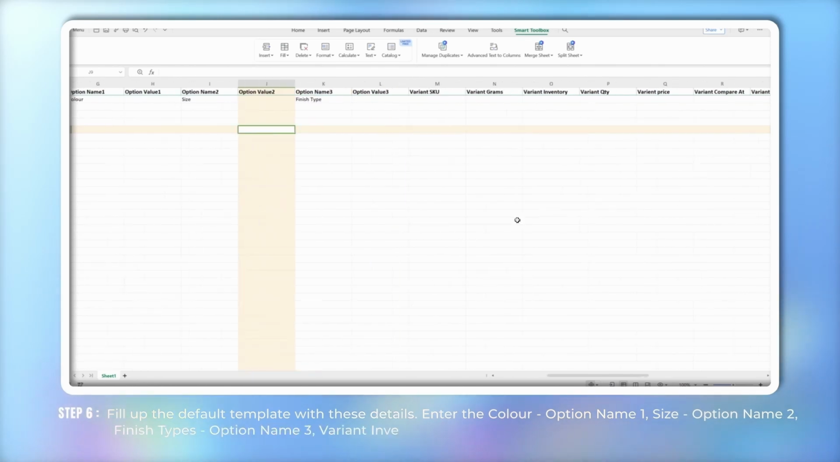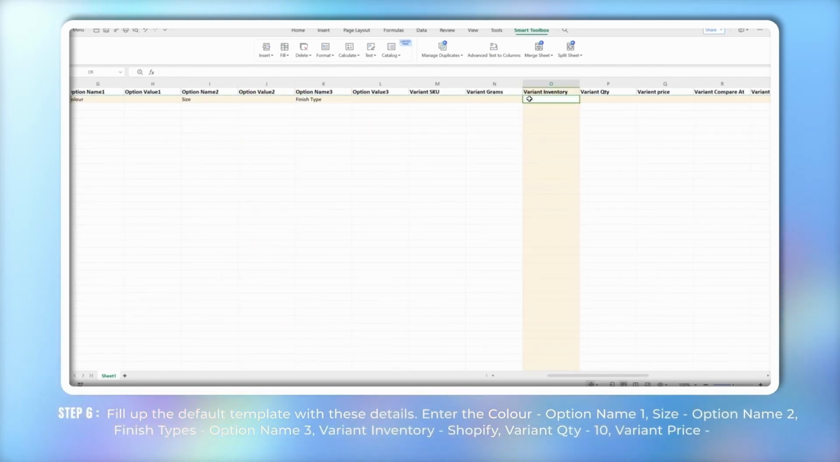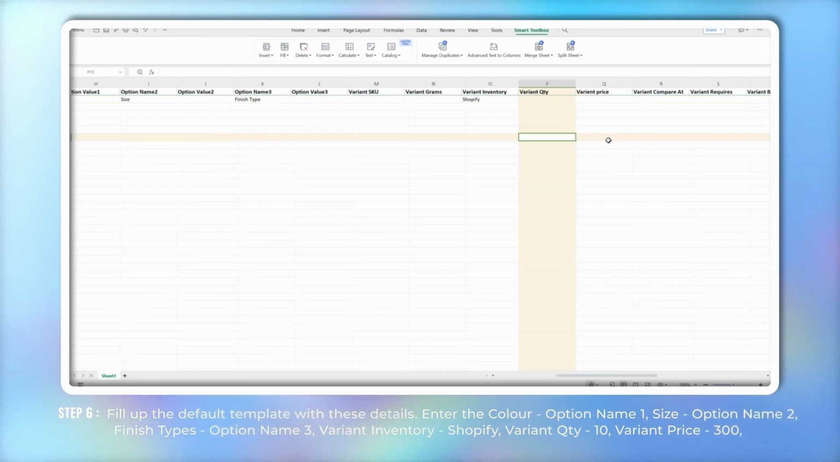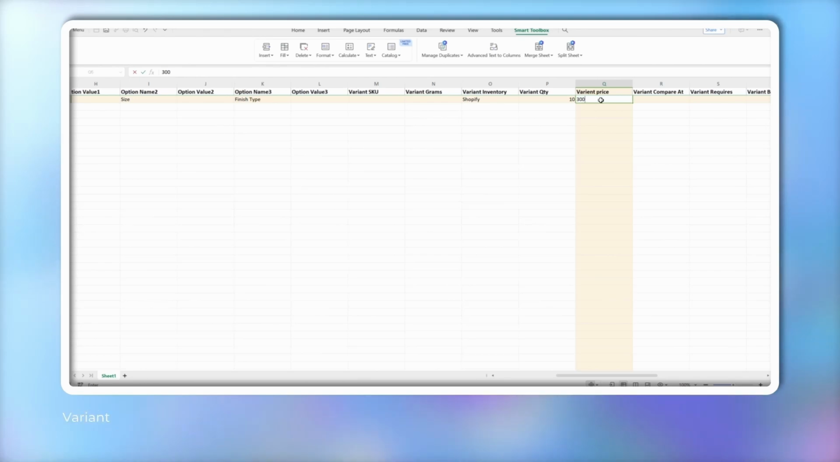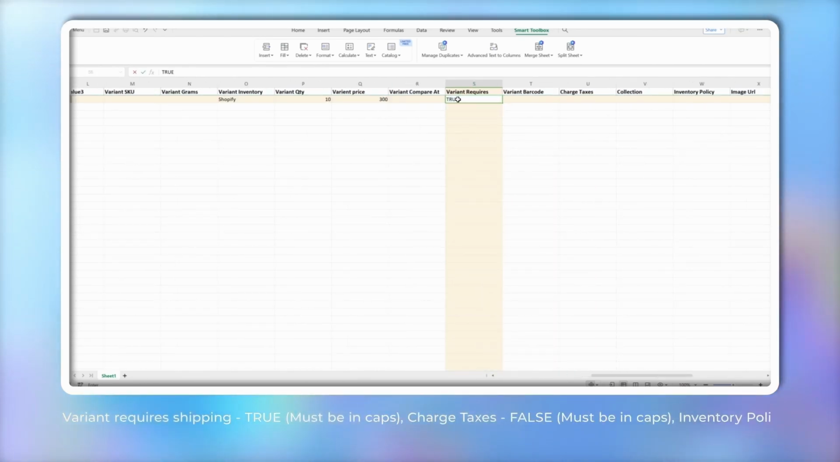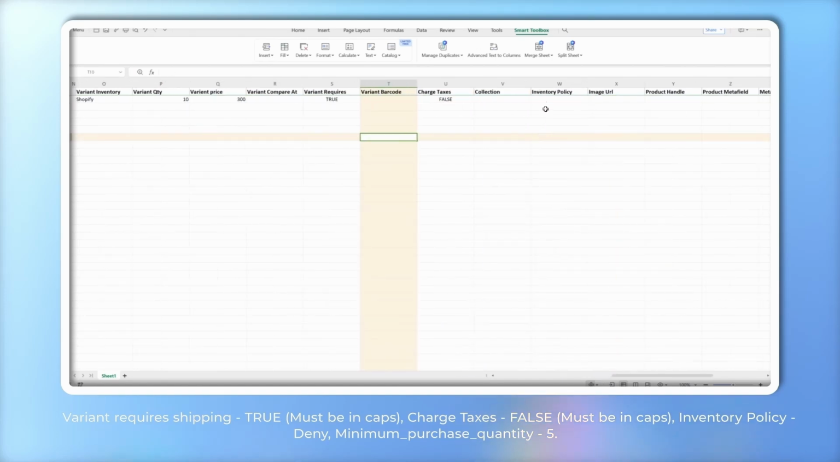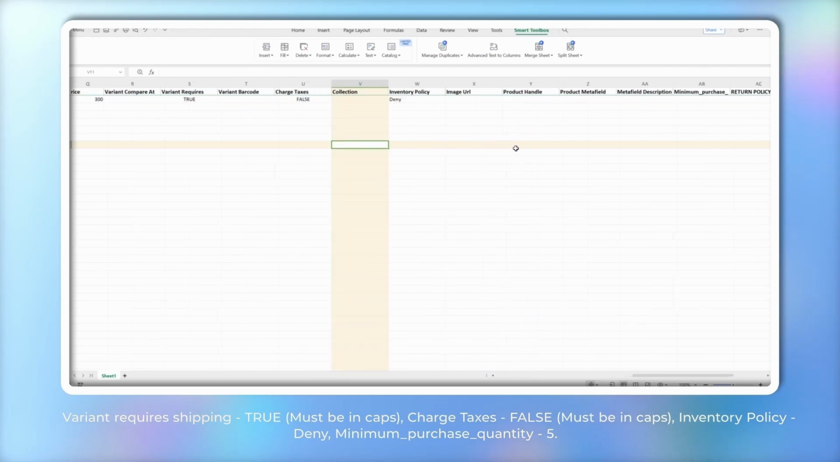Enter the color, option name 1, size, option name 2, finish types, option name 3, variant inventory, Shopify, variant Q2, 10, variant price, 300, variant requires shipping, TRUE, must be in caps, charge taxes, FALSE, must be in caps, inventory policy, deny, minimum purchase quantity, 5.